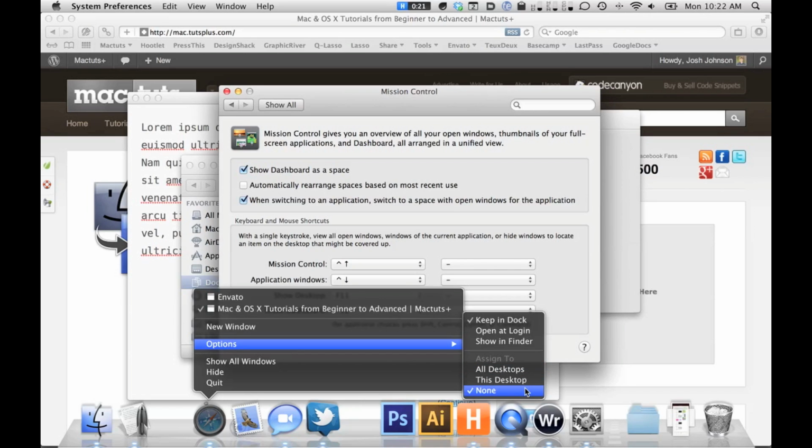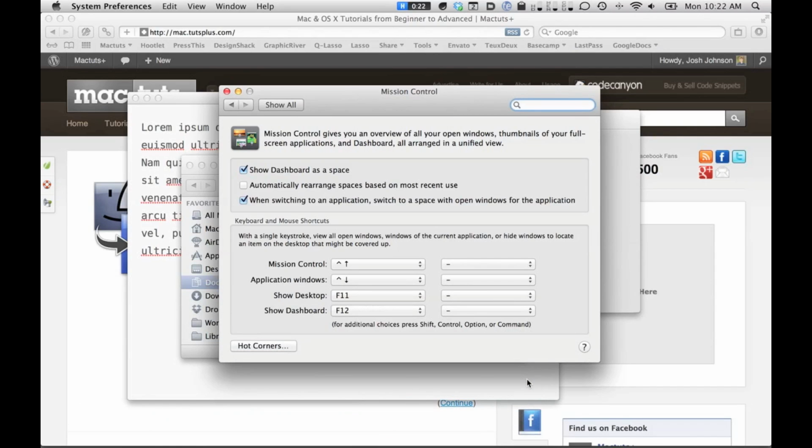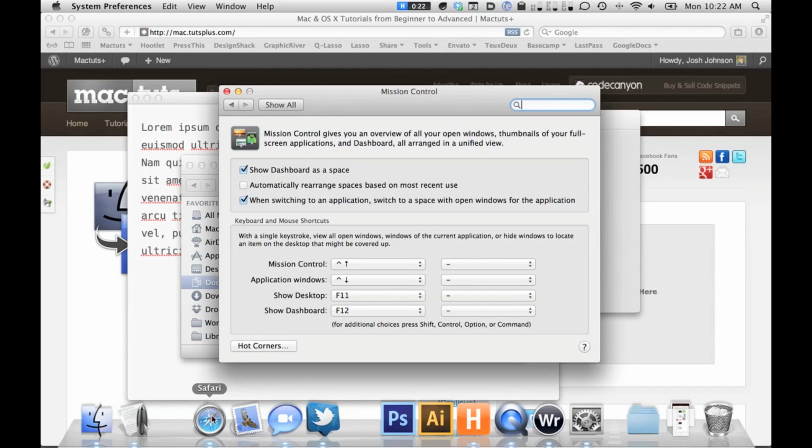Assigning it to no desktop is the default option, so when you have that checked, it essentially just means that you could put it anywhere you want it, and then assigning it to this desktop simply means that that application will stay in the current desktop. So if you like for Safari to be in your first desktop all the time, then open your first desktop, drag Safari to it, and then assign it to that desktop exclusively.